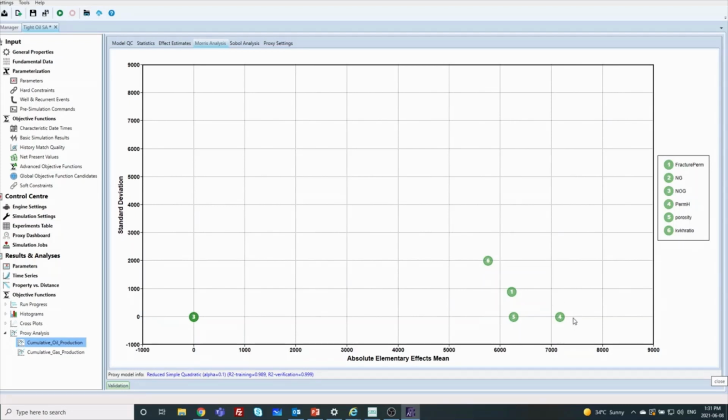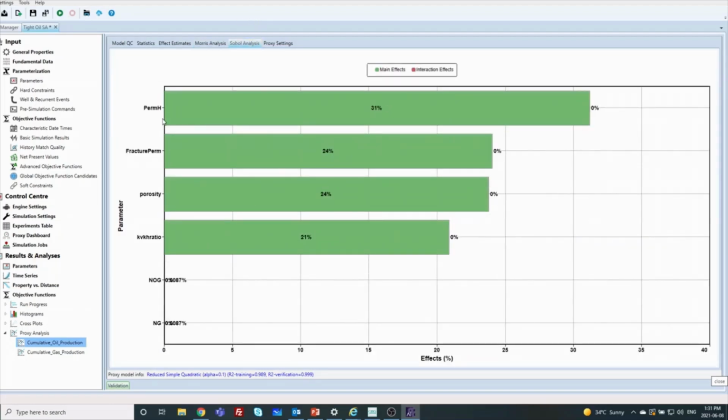Whereas, for example, parameter 4 would be very highly influential towards our objective function, but at the same time will be unaffected by, or relatively less affected by, the other parameters. In this case, 4 would be permeability H. And our Sobol analysis shows the variance for each parameter towards the total variance.